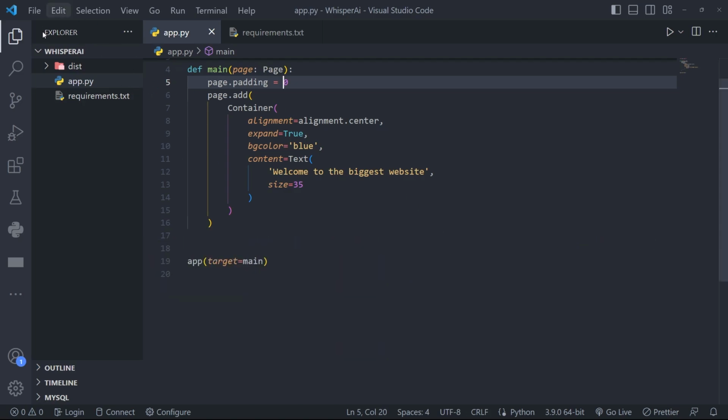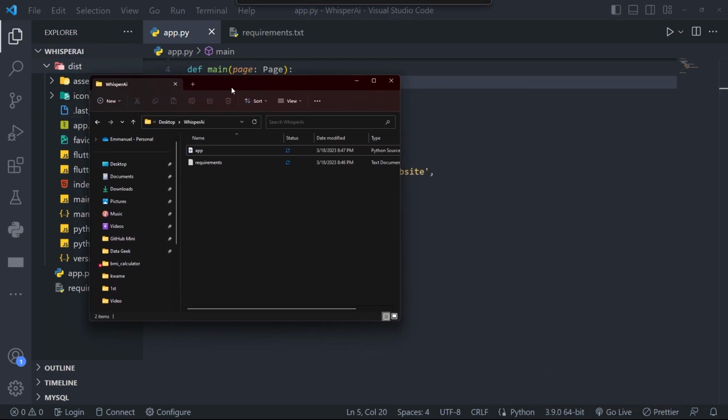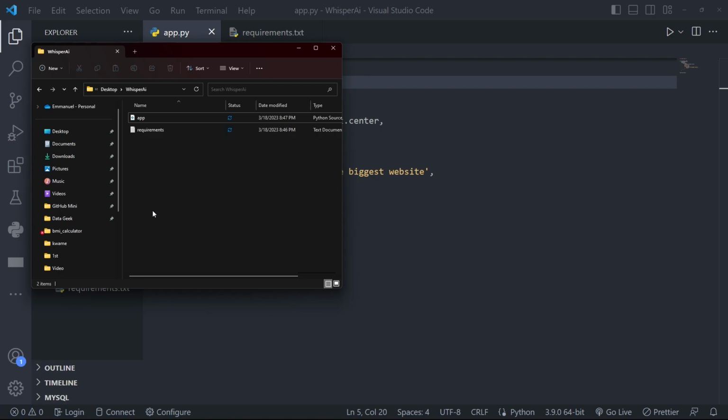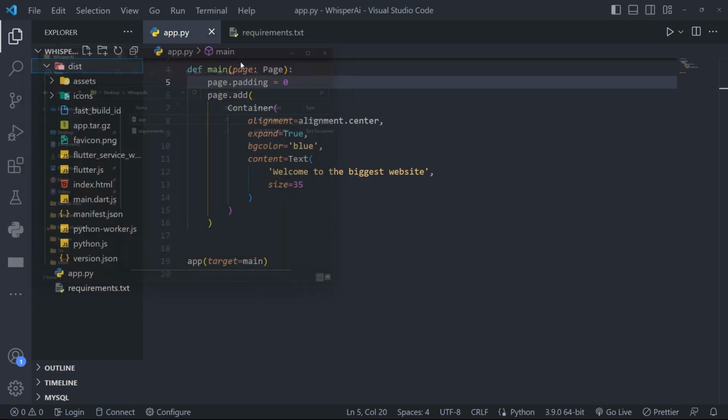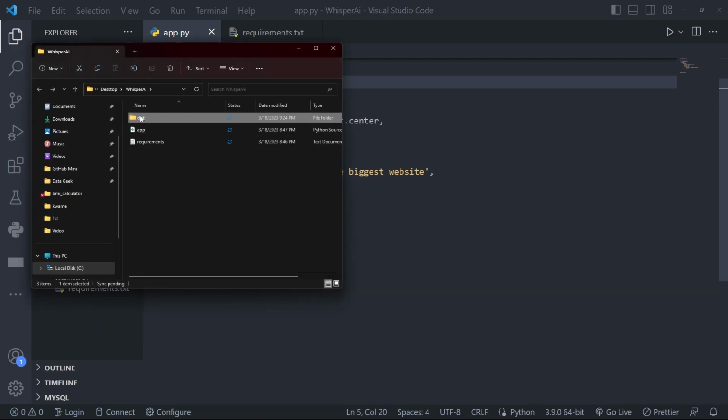Okay, so now that I have this folder, when I go inside, you can see I have all this right there. So I'm going to right click on this, and then reveal in File Explorer. Now you can see it's not showing right here. Let me close this first, and then I'll reveal again. And now you can see I have it right here. So I'm going to rename this to biggest website. So this is the biggest website.